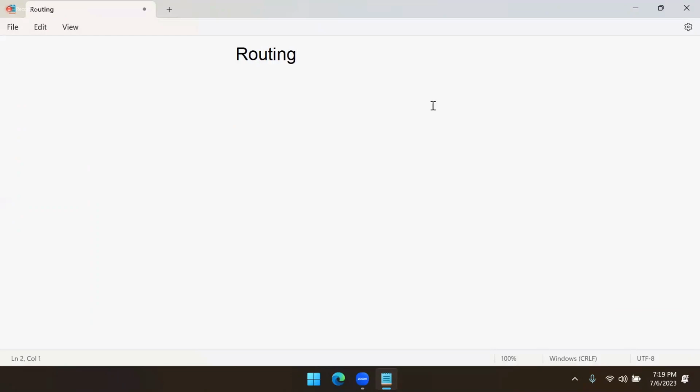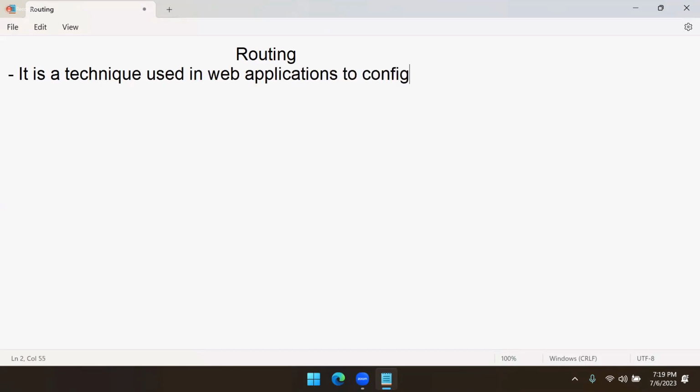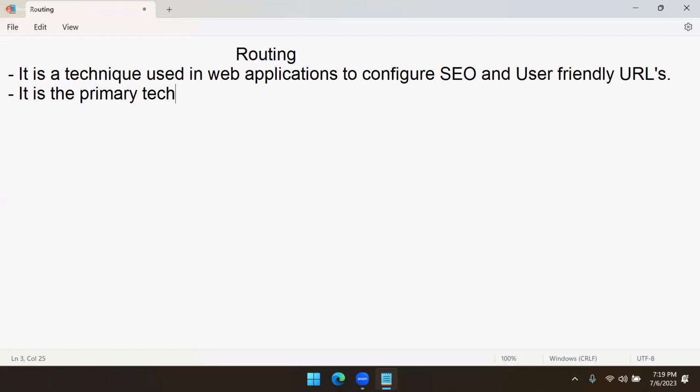Yesterday we started discussing routing. A few basic points I already explained: routing is a technique used in web applications to configure SEO and user-friendly URLs. It is the primary technique used for navigation in building SPA, single page applications.